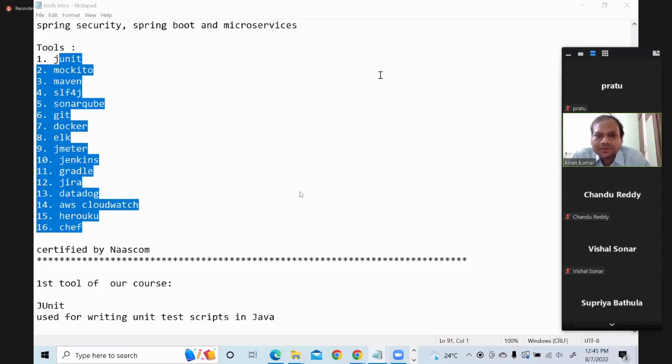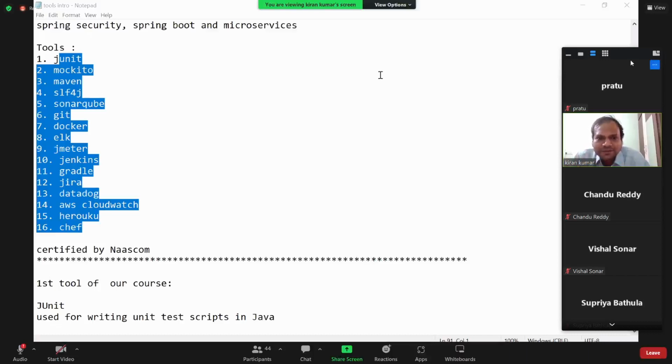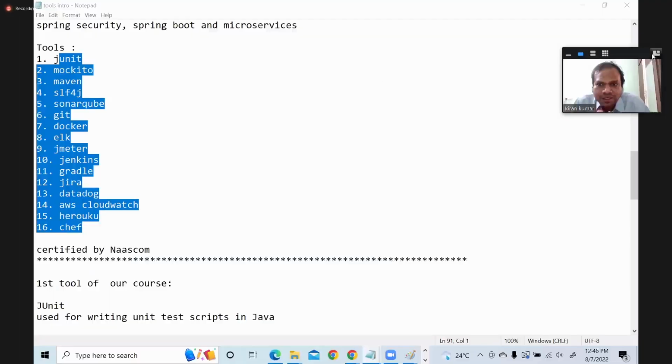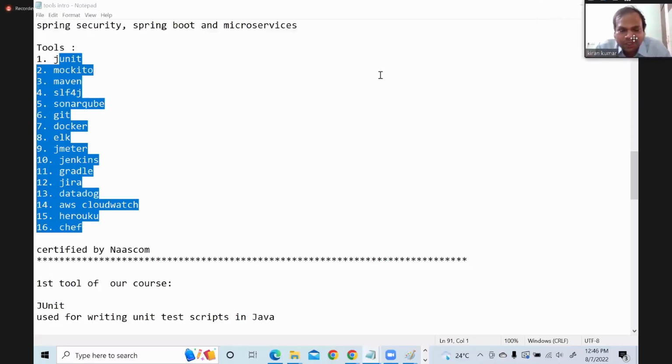So with these tools, the more important thing is to practice. Practice is most important. Just reading and forgetting will again only be learning for you. So whatever you learned, implement practically. The tools that we implemented are all very useful in our daily projects. Keep aside Chef and Heroku, but the other things like JUnit, Mockito, Maven, SLF4J, SonarQube, Git, Docker, ELK or Datadog, those are all most important actually.